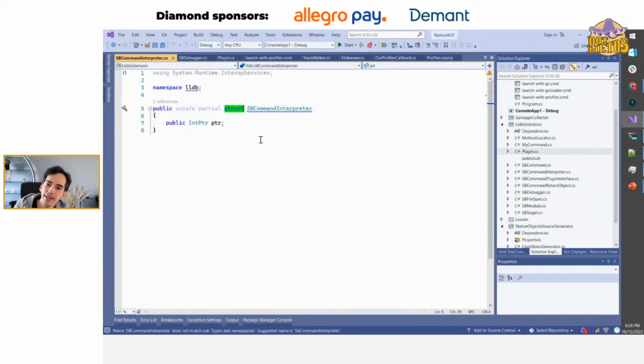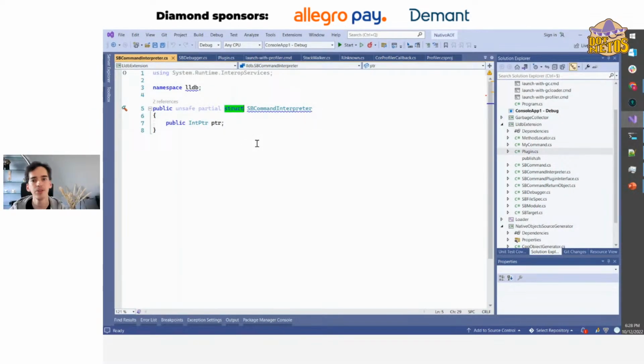And here you can see that I declare it as a struct. That's because in the profiler API, everything was references, but in the LLDB API, they are passing all the objects by value. And so I have to use structs to have the same copy semantics. And since this SB command interpreter object on the C++ side has one pointer in size, I add one pointer field here to have the same size.